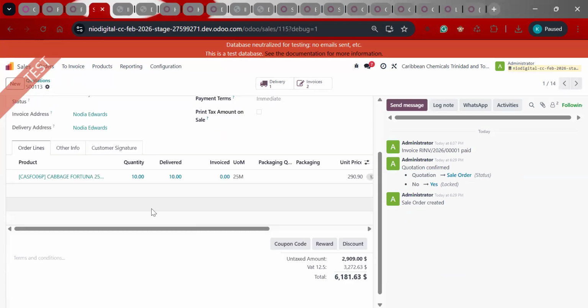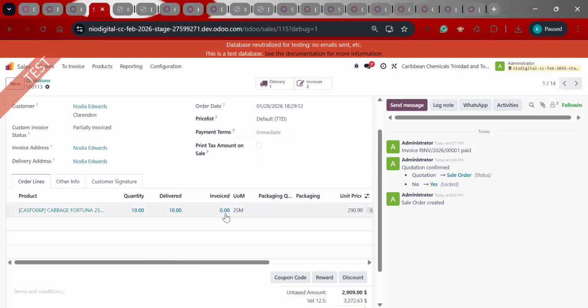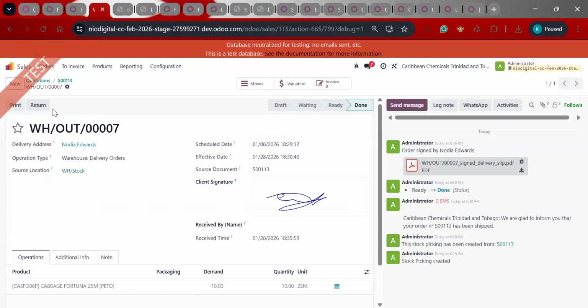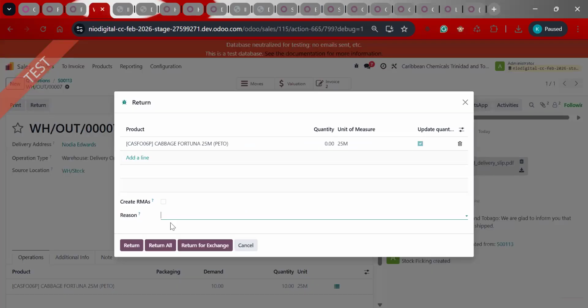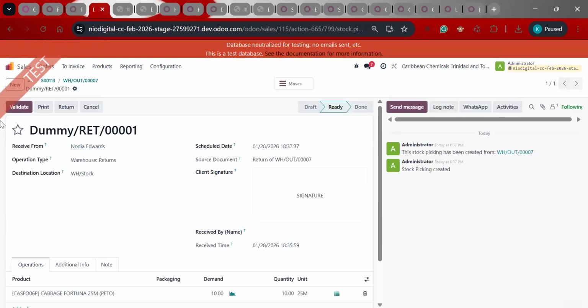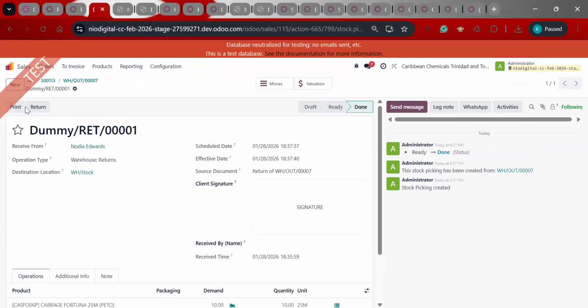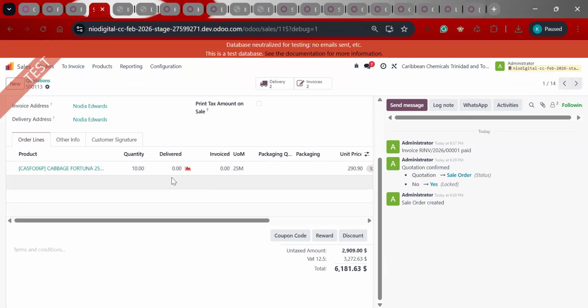Right? If we go back now onto the sales order, what do we see? It now goes to zero invoiced. And we can actually return the items back into your inventory. Return, and give a reason for the return, anything, and we press return all or return one, and then we validate. And now if I go back to that same sales order, what do I see? Zero delivered. I just returned it back into my inventory. Okay, thank you.